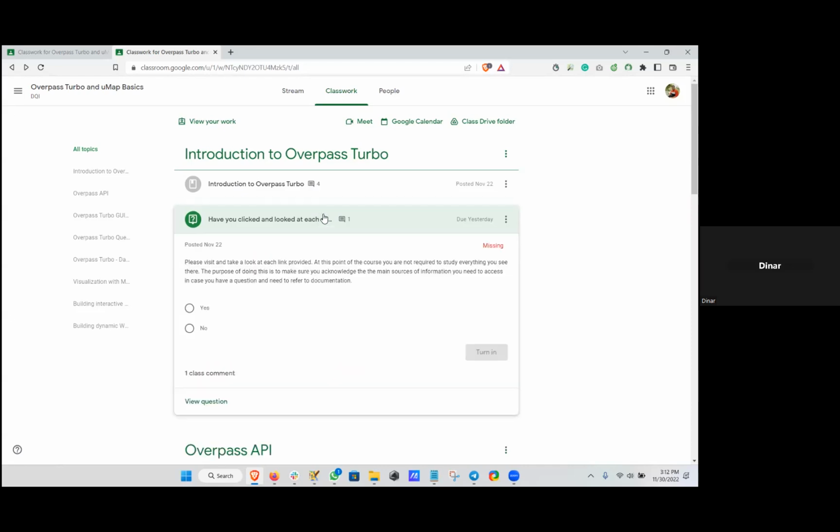And how do we, as teachers or trainers, know who did what, when, and so on? So this is the student view. For example, if you haven't clicked it yet, please click and then click turn in. I have a notification of missing because the deadline was yesterday. And this is the question.